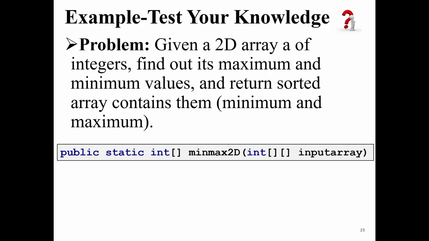So the return type for this method is an integer array. A one-dimensional integer array? Yes, because you can see one square bracket, but the input is two-dimensional, you see two square brackets. Any other question? Okay?